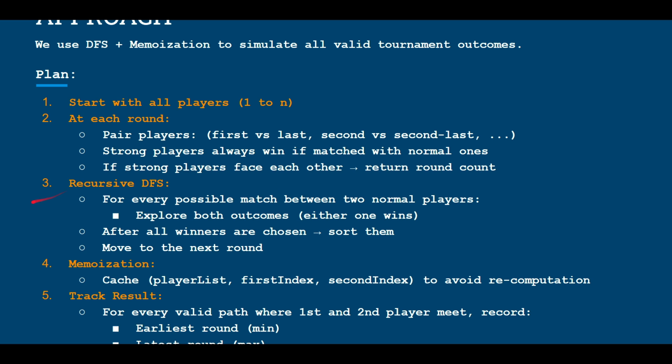Then we have to do recursive calls with the DFS, like for every possible match between the two normal players, we explore both outcomes, either A will win or B will win, right? Either one wins, that case we will take, and after all the winners are chosen, we'll do the sorting, right? Because the cases are there, we have to explore the path for each one, and that is why it becomes recursive. And so we have to do it with the DFS. After all winners are chosen, we'll sort them, okay? And then we have to move to the next round.